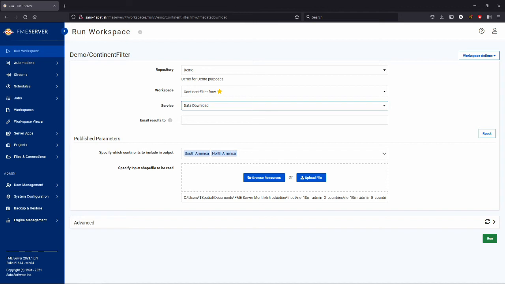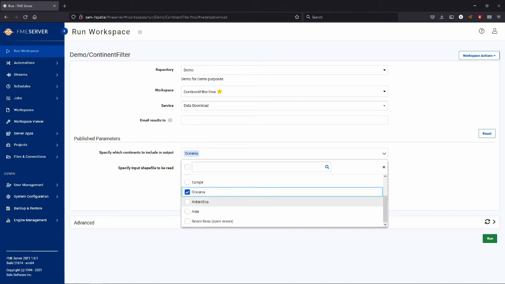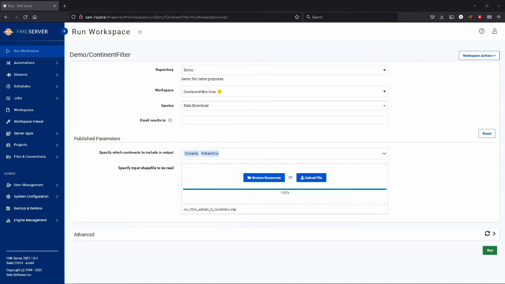Now, we have two relevant user parameters here. The first one was this parameter that I created, a list that lets you select which continents you want to keep. So I'm going to be completely biased, that biased guy from Australia, and say I like Oceania. And we'll throw in Antarctica too. And secondly, we need to specify the input shapefile to be read. Now, this was previously just set to a hard location on my computer, but I don't want to do that. I want to do something a little more self-service. So I'm just going to drop this in.